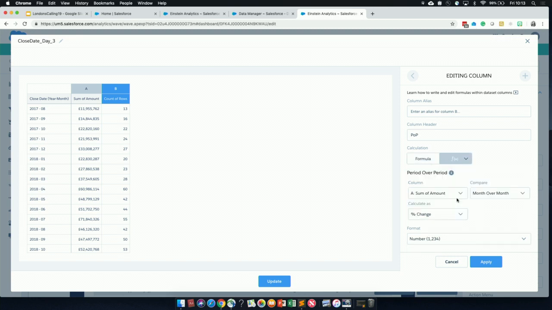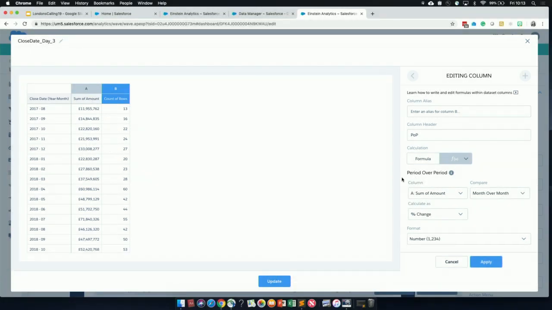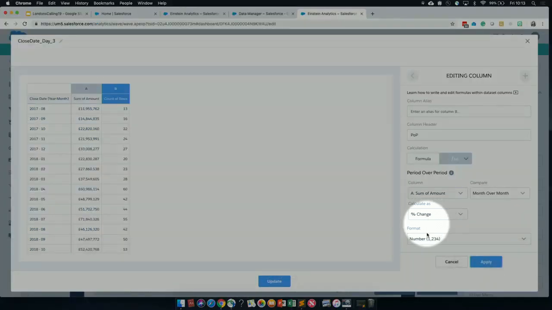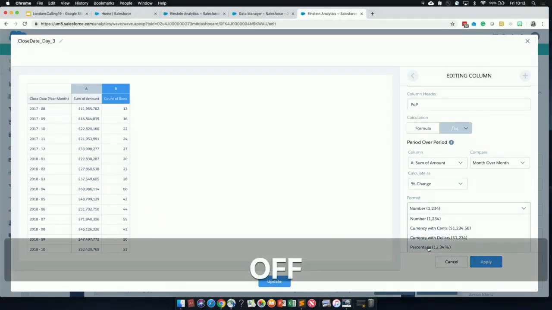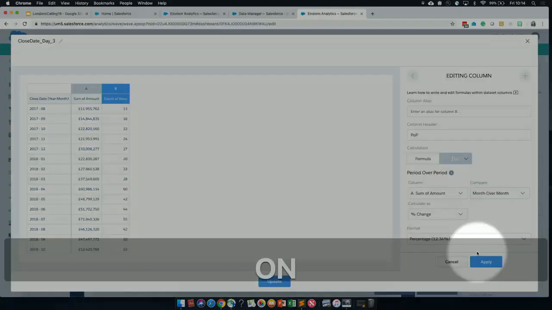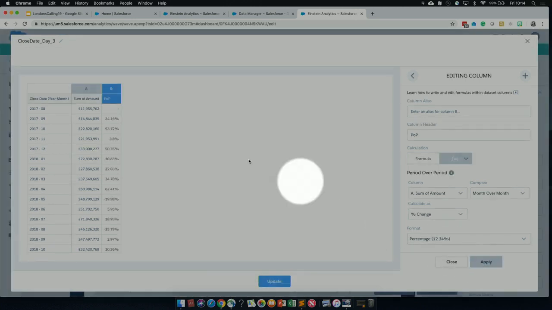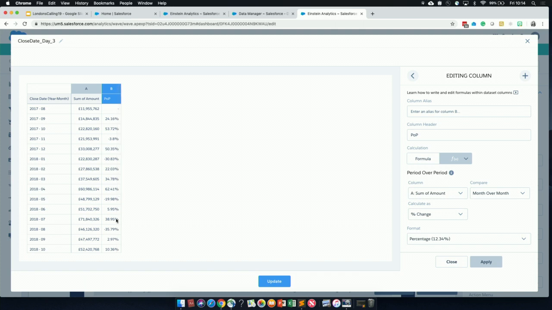So click on the period over period. You'll now see that it's actually defaulted to all the right selections we want. We want to choose from our column A, that's the only one. Month over month is what we want to compare, and we want to have the percentage change. The only thing we do have to do is the format down here. Instead of showing it as a number, we want to show it as a percentage. Cool. So go ahead, once you have the selection, hit on apply. And you'll see that your column B is changing, right? Everybody got that?